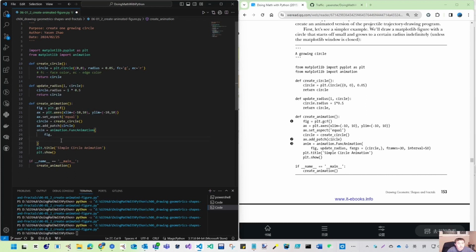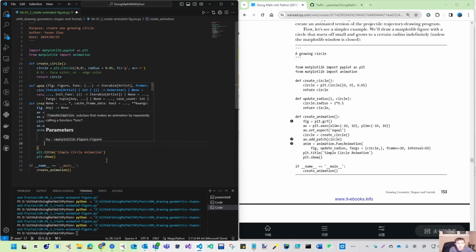If you watch some of my other videos, I would like to suggest this way. If you have quite a long list of parameters or arguments to put into one function, it will wrap text at the end of the line. It's better to put every argument on a separate line. That will be easier for you. So figure, then second is our function, update radius.